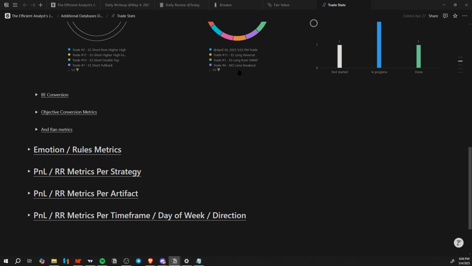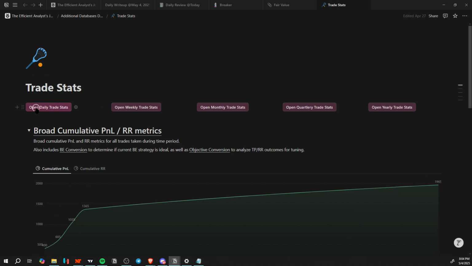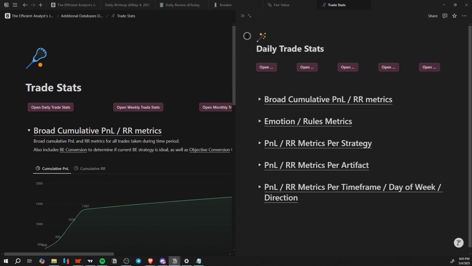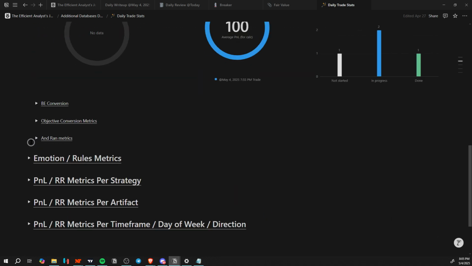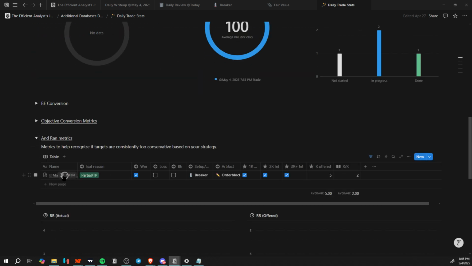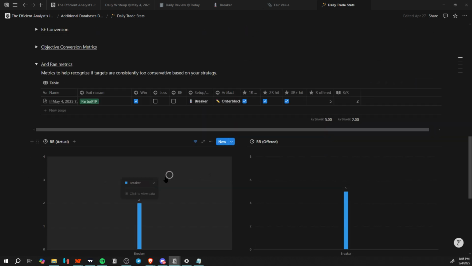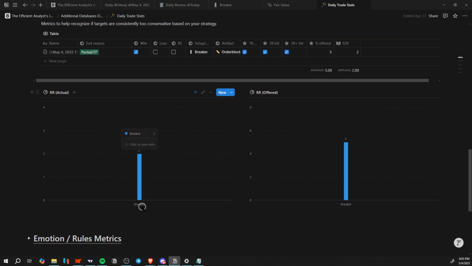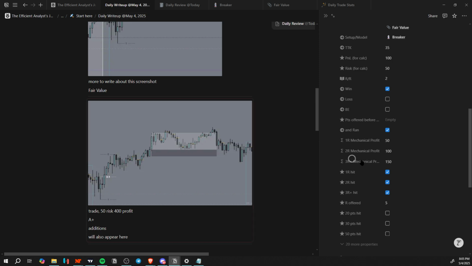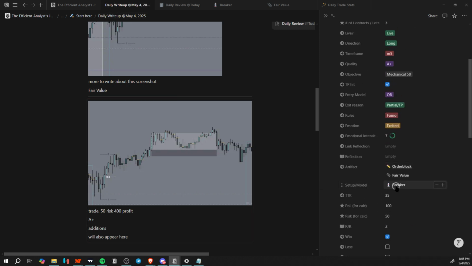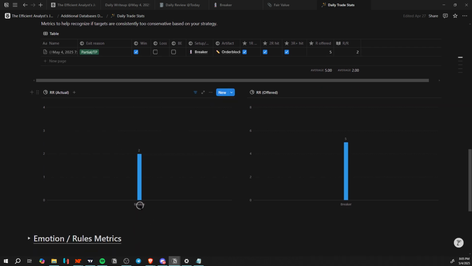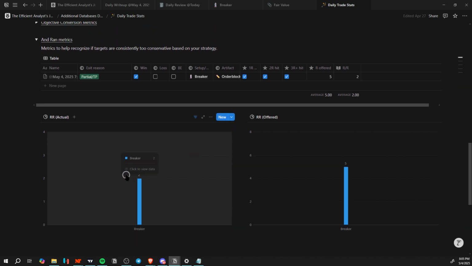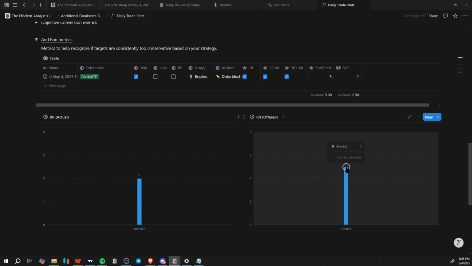So that trade stat, if we go to daily trade stats here, open this, and then go to broad cumulative trade stats, and go to and ran. That trade is right here, and it shows you what breaker is giving me, because this is the setup we chose, right? The setup was breaker, and now we go look at our trade stats. This trade aggregates here. This is the setup breaker. Right now, for today, I'm taking 2R for my breaker setups, but on average, they're offering me 5R.